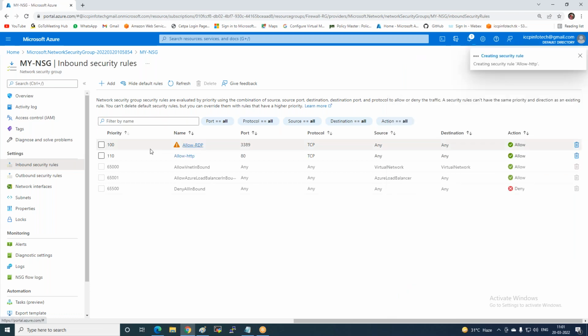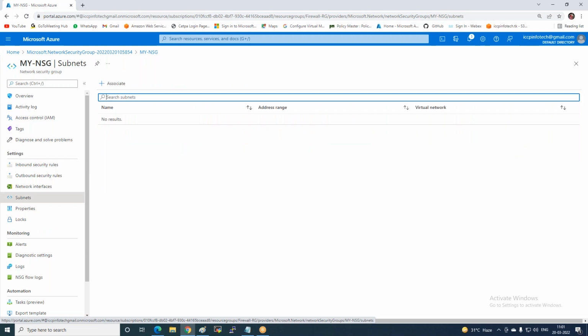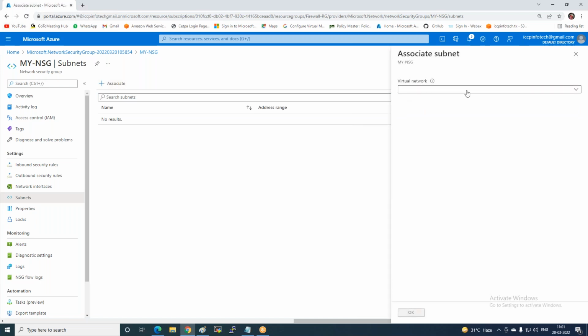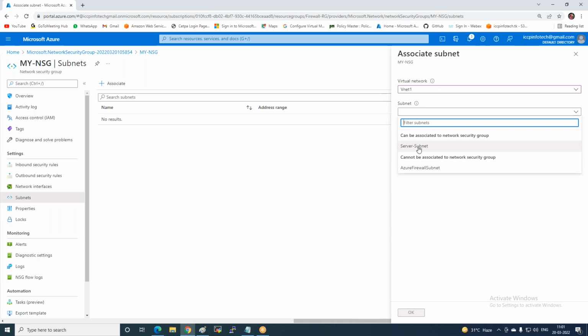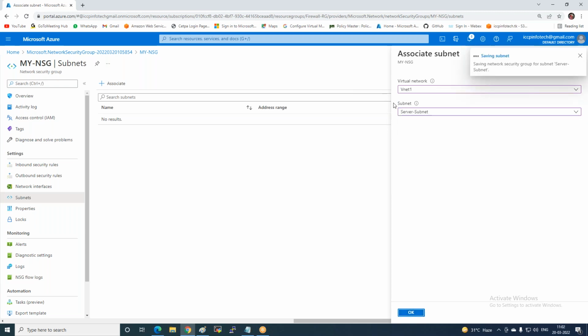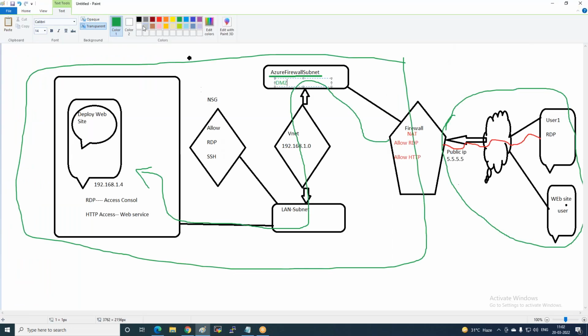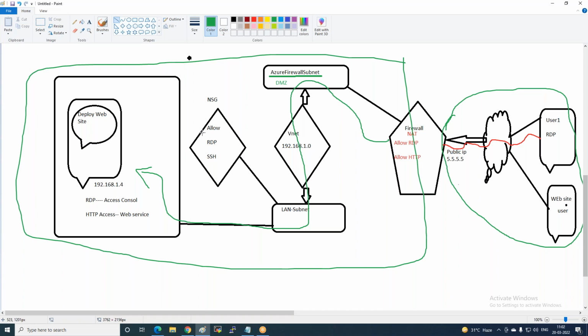So now I'm adding two rules. One, RDP, which I'm allowing because via RDP we have console access. Second, allow HTTP. After that, I'm attaching this secure network security group to both subnets. I click on subnets, associate, and first of all I attach it with VNet one and select the server subnet. Right now I'm attaching it to a single subnet. As per the diagram, I created one network security group, NSG, and now I'm attaching this NSG to this subnet.